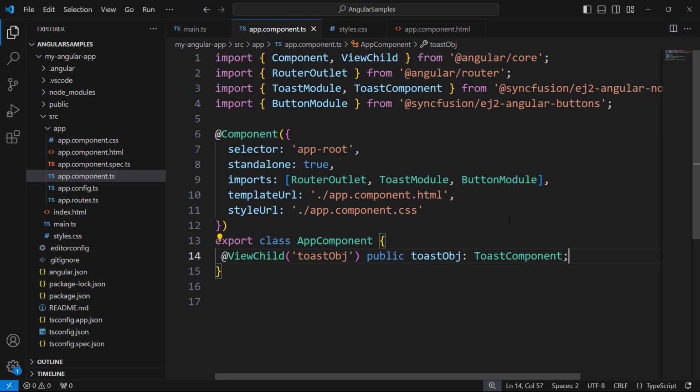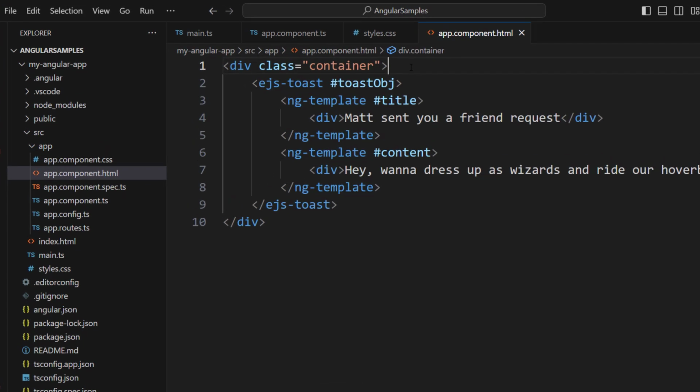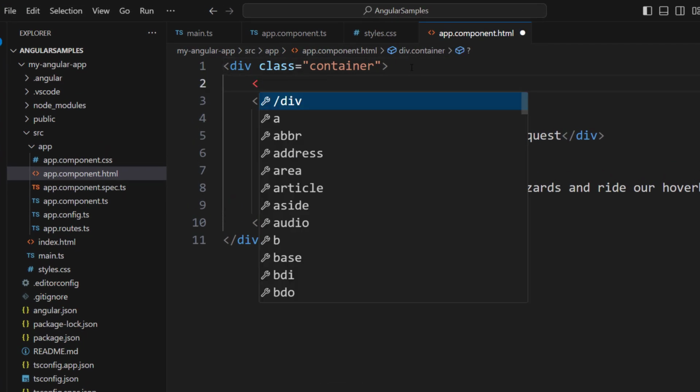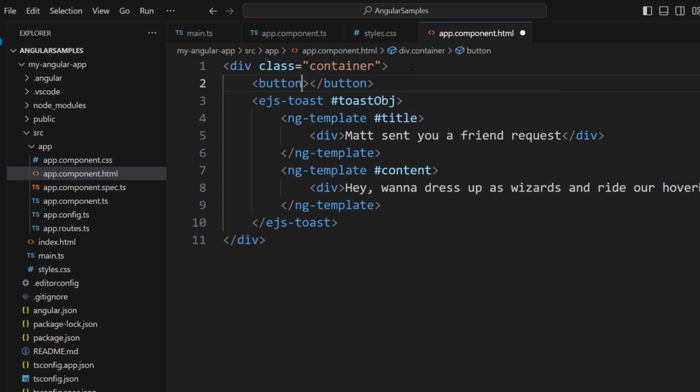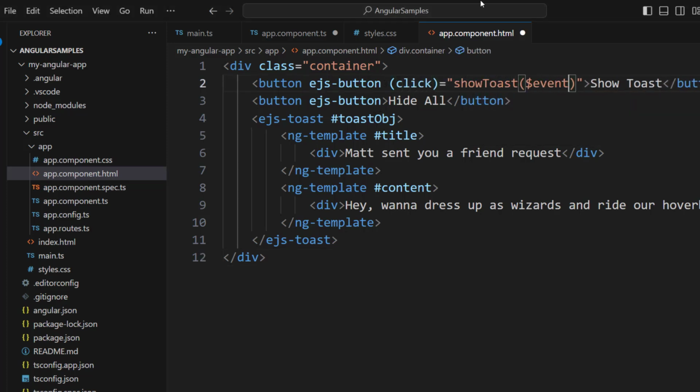To add buttons, let me navigate to the app component HTML. Here, I plan to add 2 buttons, one for showing the toast and the other for hiding it. I set the appropriate content for the buttons. I also add a click event for each button with appropriate event handlers.